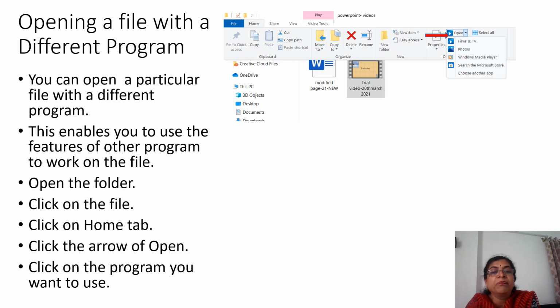Click on the Home tab. Then click the arrow of Open. See, that Open option is shown with the red arrow here on the screen. Okay. There you will get a variety of options in which way you can open that particular file. Click on the program you want to use. Here the file is a video file, so it is showing me the options Films and TV, Photos, Windows Media Player, and search the Microsoft Store. That facility is also available here. Out of this, with any one suitable software, you can open your file.